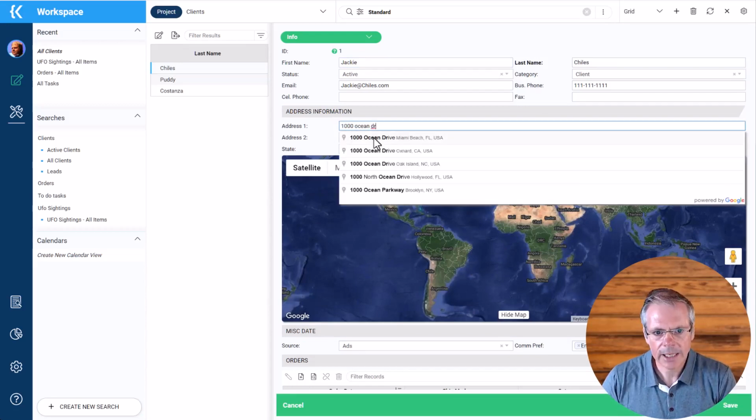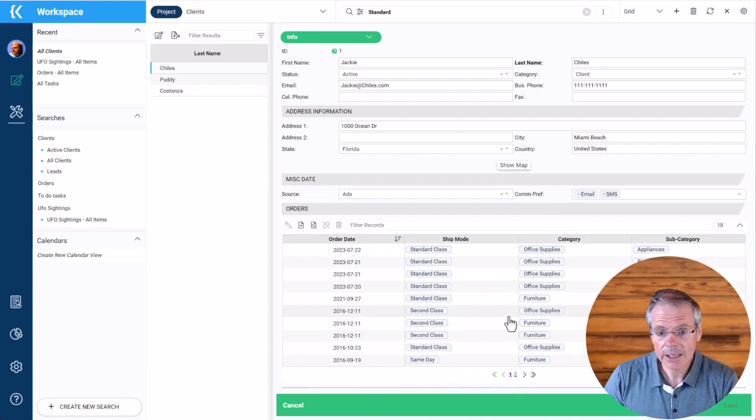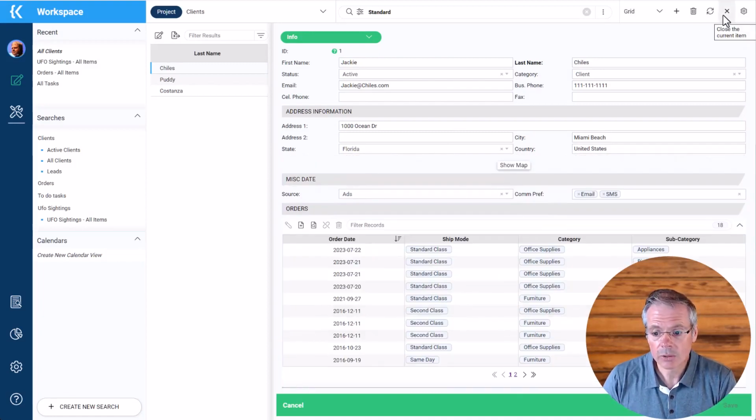as soon as I select it, it's going to fill in the city, the state, and the country correctly, and it will identify the point on the map here and save it. So as soon as I save, the data is part of the record and now can be visualized and searched. Let me hide the map here so it doesn't take too much space and close the record.